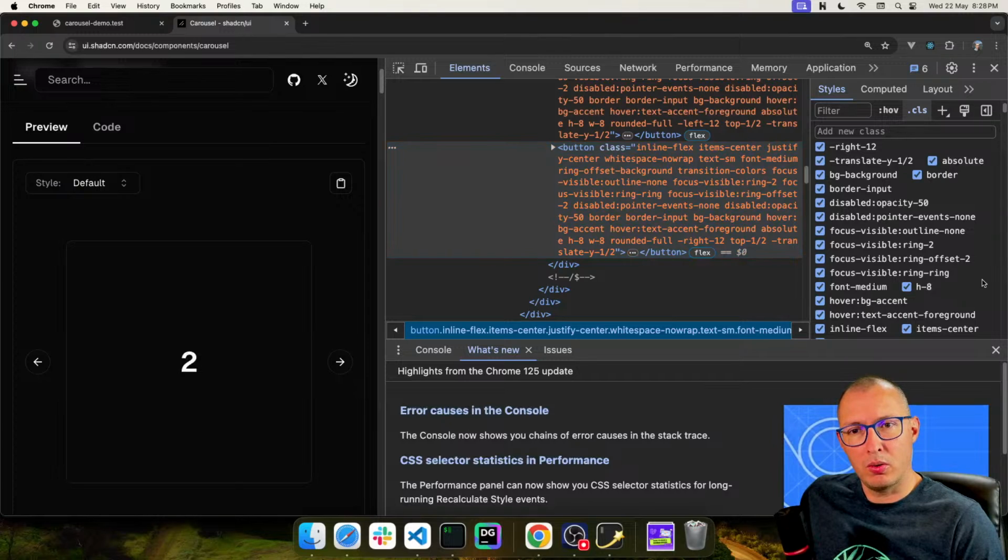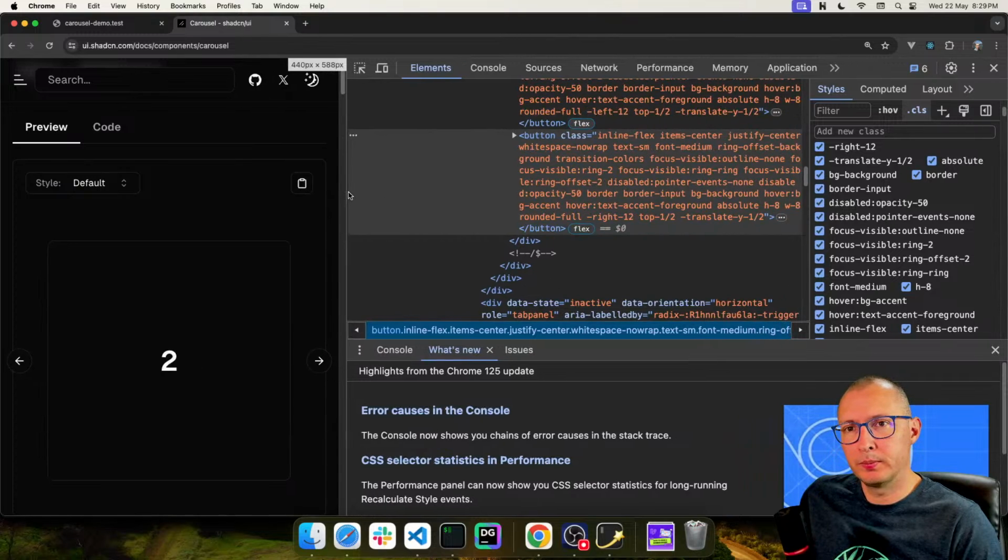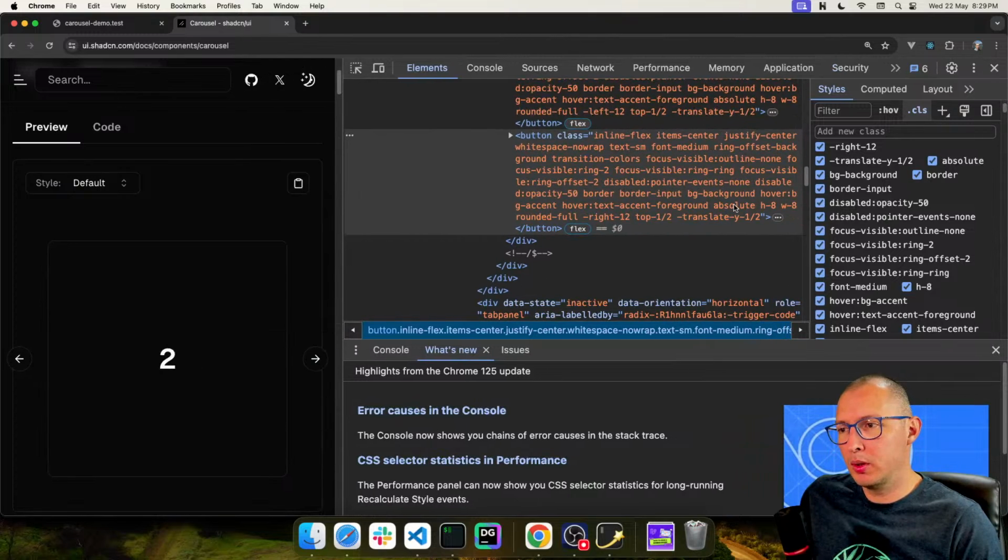Wow, you can't scroll on this one? Wow. Inline flex, focus, border, rounded. Yeah, absolute right there. There's an absolute height and width, rounded full, minus right 12. Yeah, there is absolute positioning on the buttons.